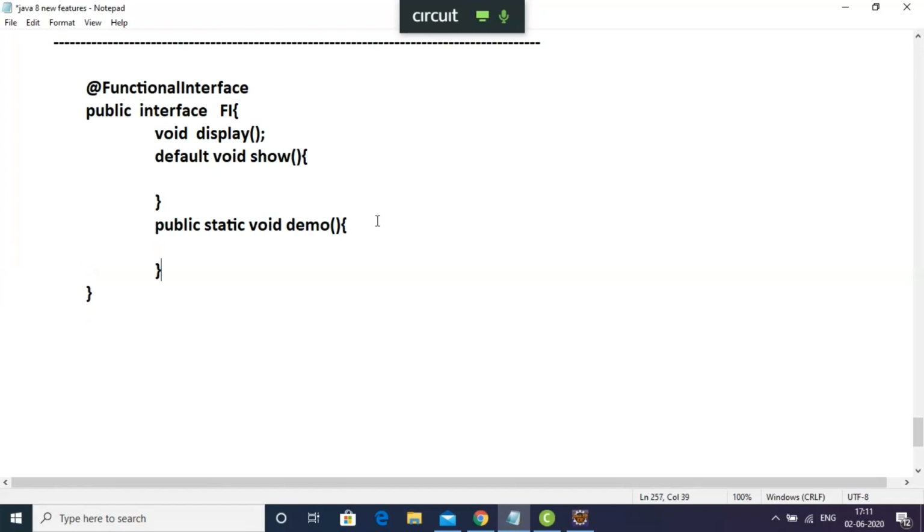Now the question will come into the picture: what is the advantage of writing these two types of method? Why do I write them? What is the need that tells us that yes, you should put a default method inside an interface? Or if I'm going to put a static method inside an interface from Java 8, then what is the need? Why do I need to implement a static method? Those things we have to explore. So let's see.